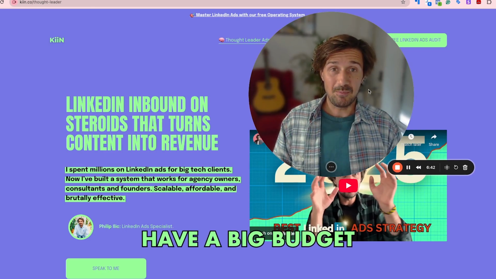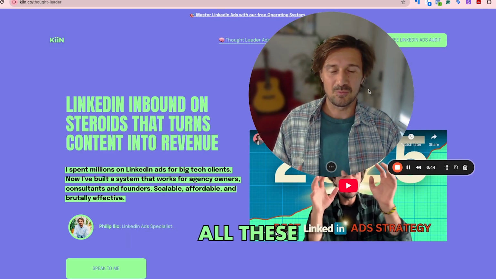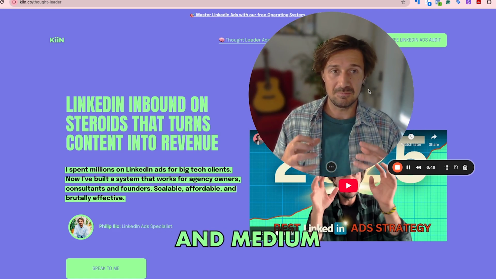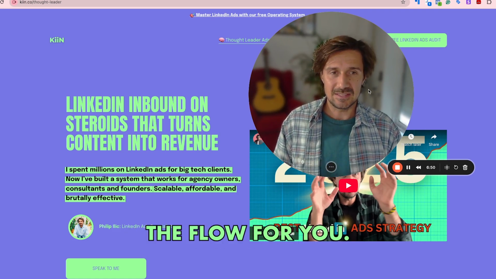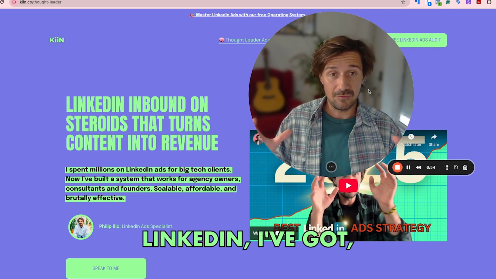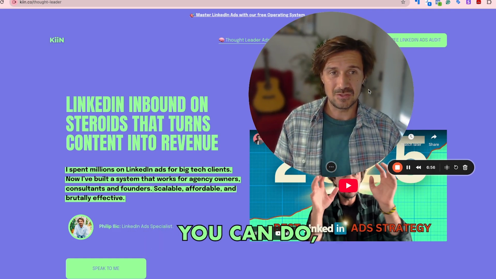So if you don't have a big budget, but you know LinkedIn's awesome, all these amazing people on LinkedIn, proper decision makers and influencers in medium to large companies, then this is the flow for you. If you have a big budget for LinkedIn, I've got different strategies, different things you can do.